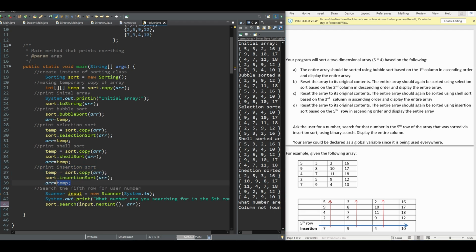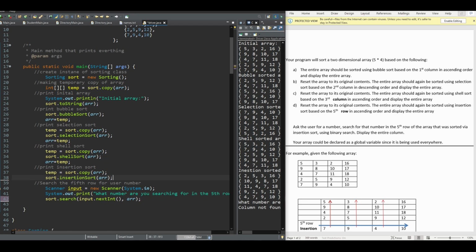In setting our array equal to temp, what we're effectively doing is resetting our array, and this is messing with the search code. So we shouldn't have this in there. As a matter of fact, we don't even need this temp right here. We can have it though, because we're just saying temp is equal to sort.copy, which I'll leave in there.